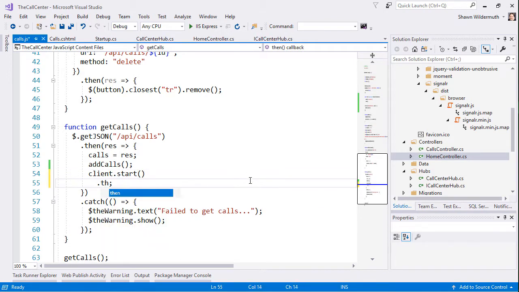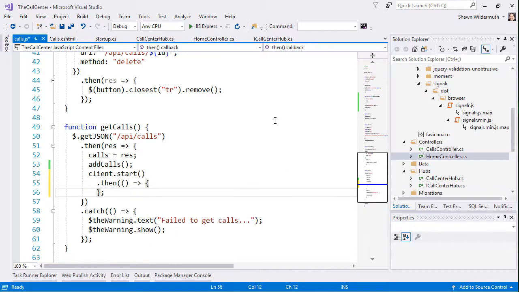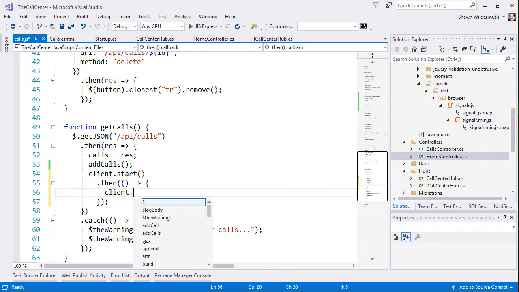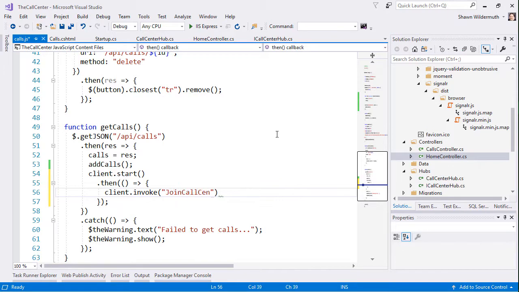So we can go ahead and just add a then here. So we've successfully connected. What do we want to do then? We want to use the client to invoke a call. And invoke is very much like what we're doing on the server. We're going to say join call centers, which will be a new group we're going to use. And we can also say send. So invoke and send look the same, but they're a tiny bit different.